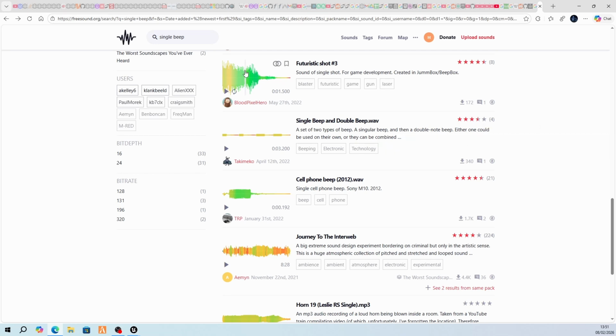So what I've done is just search for a single beep. I was finding it hard just to find a beep, and it was coming up with all sorts of weird things. This one's not too bad. You could possibly use that. If you want to use that one, I would use that one. There's no editing going on there, but there is a reason I want to use this single beep and double beep, because I like the double beep at the end, and I'll show you why.